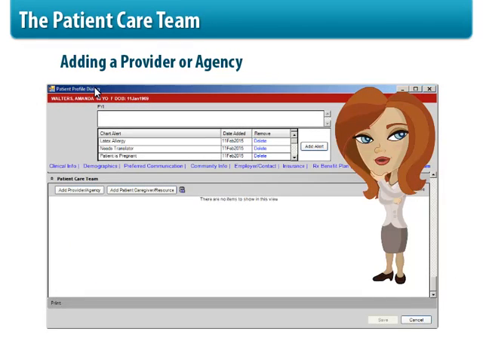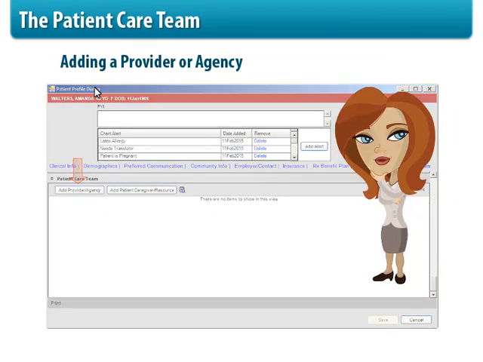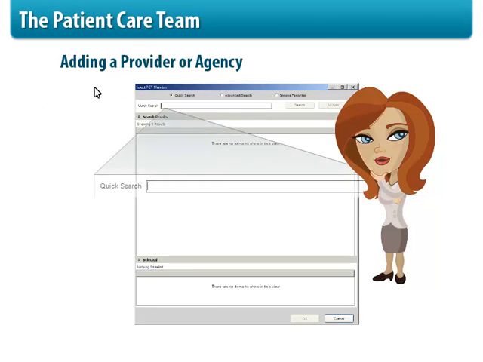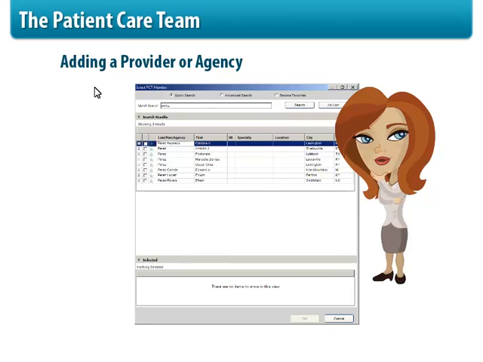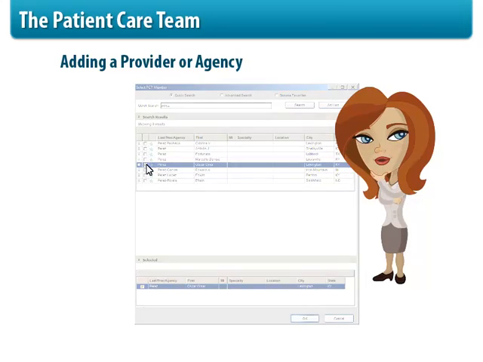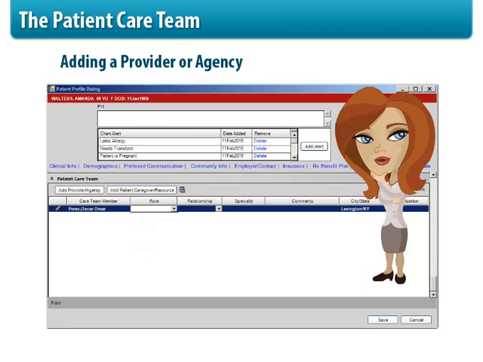If you wish to add a provider or an agency to the patient care team, click the Add Provider Agency button. From the window that appears, you can search by agency name or provider last name. Once you have found the provider or agency you're searching for, click the box to the left of their name, then click OK. This will add them to the patient care team list. Once a provider is added to the patient care team, you can select their role and relationship from the corresponding drop-down arrows next to their name. This will help others to recognize the role that individual takes in caring for the patient.